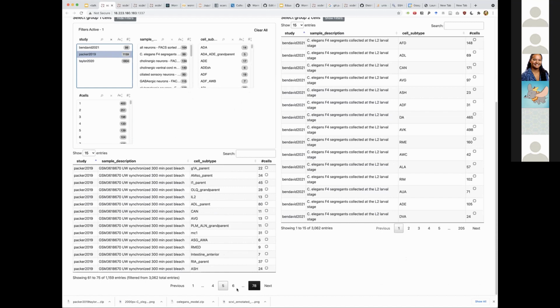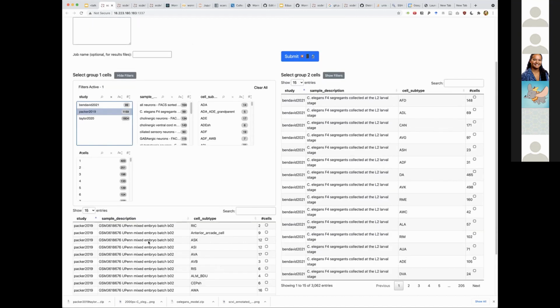So each sample here is one of the batches that they published. This is data from GEO, and then each cell type is according to the author's annotations. And so I'm going to give you an example.